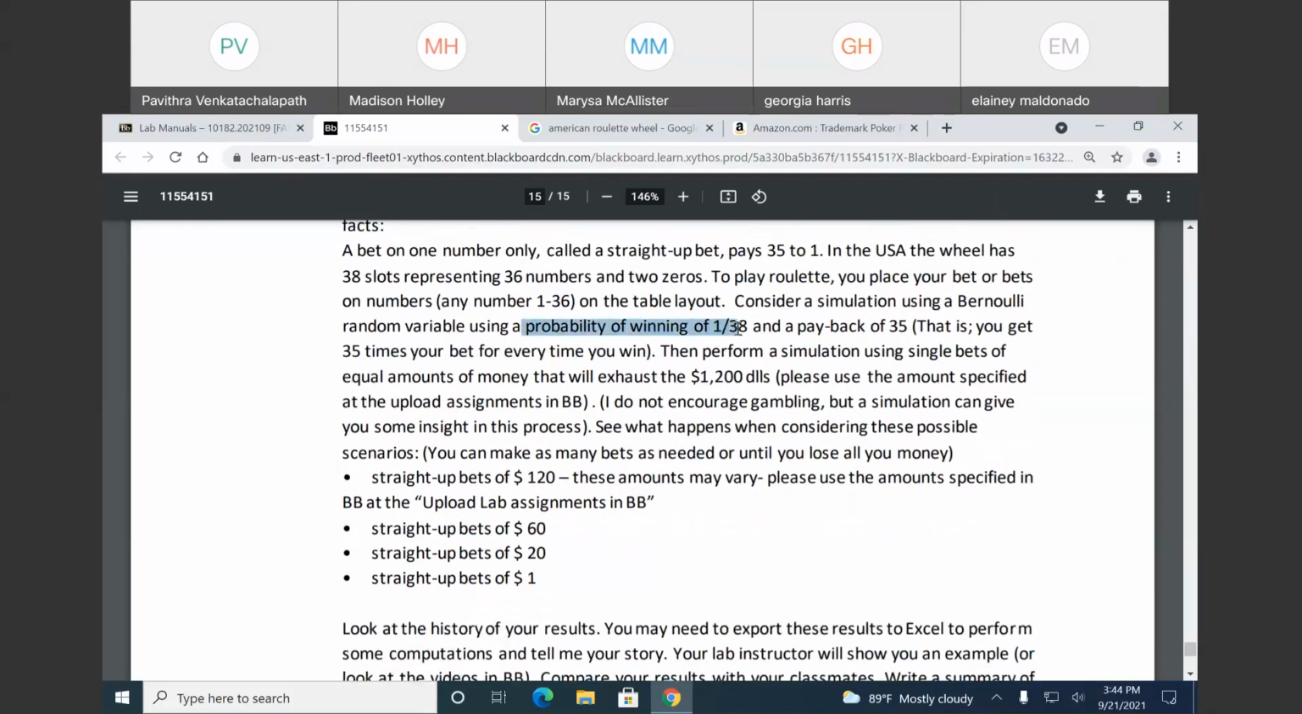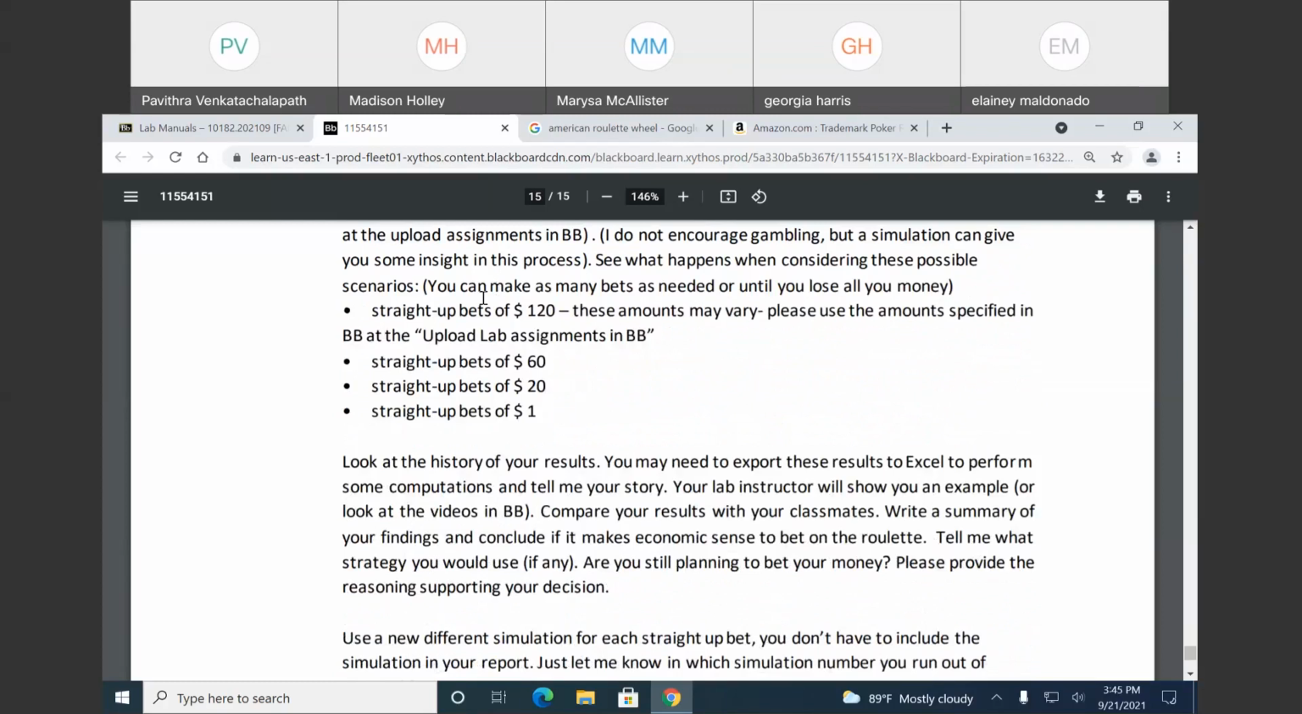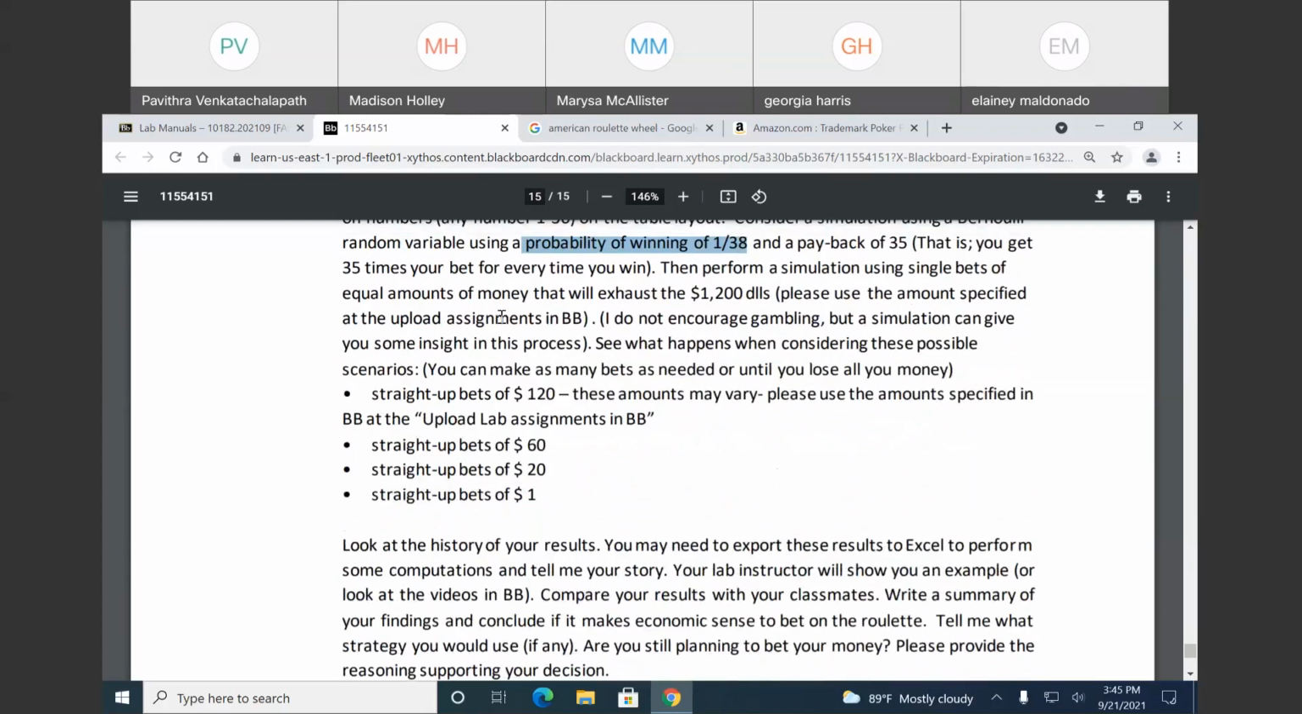Now the probability of winning will be 1 by 38 because we have 38 slots. So one time if you are playing, you will be getting only one number. So it is one number divided by total outcomes, that is 1 by 38. So that's about the theory part about the game.